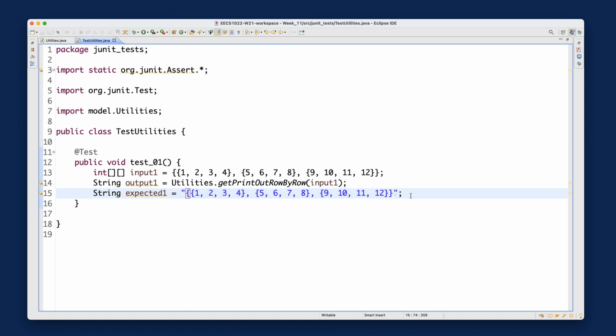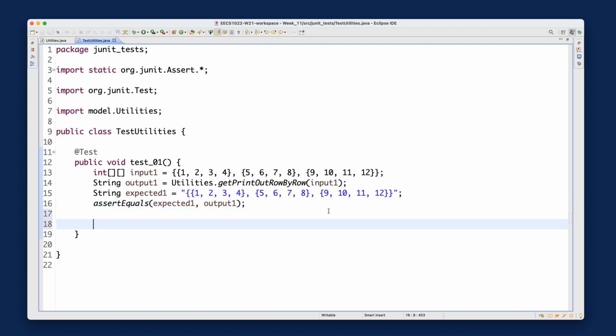Okay, and then let's now write some assertion. So I can say assert equals. Here I will compare string against string. So I would say expected 1, and then output 1. All right, you can see I try to be as clear as possible over here. Hopefully you're following. And we can do the second one in the same test method. We are testing the same utility method, but just for 2 inputs. I could have said maybe 01A and 01B.